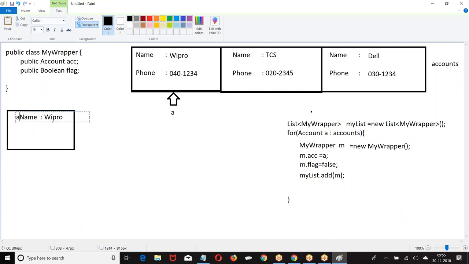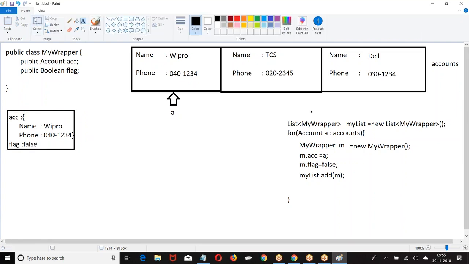Now look at the point. acc. What is that acc? Name Wipro. Phone. Then again, what is the next one I give? Flag equal to. Did you follow my point?